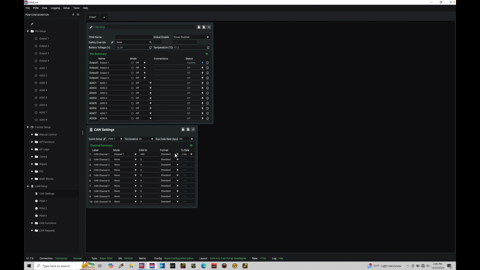Then our format, we have either standard or extended. We're going to be using a standard format, and then the TX rate, the communication rate, should be set anywhere between 5 to 10 hertz. I'm going to set it to 10 hertz.